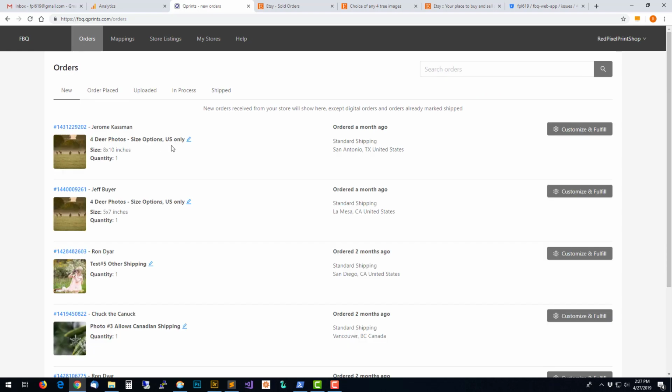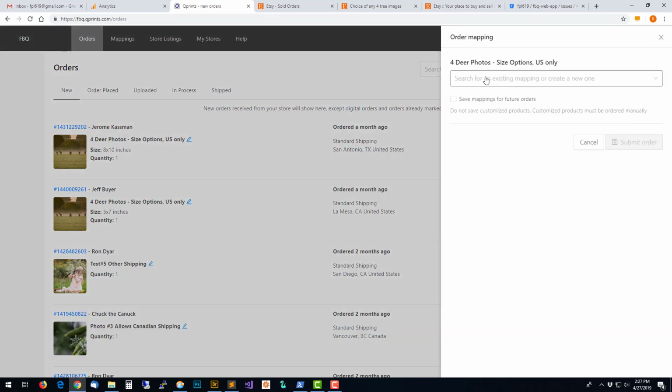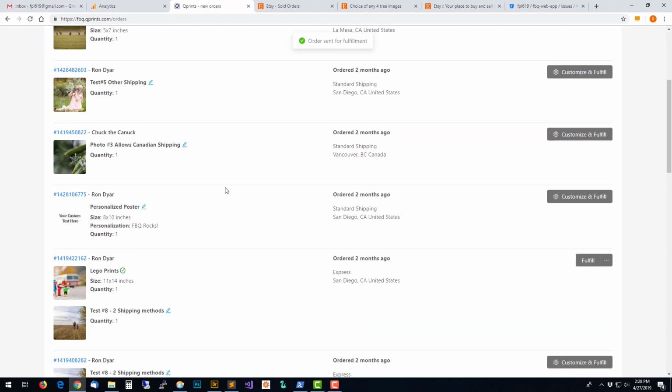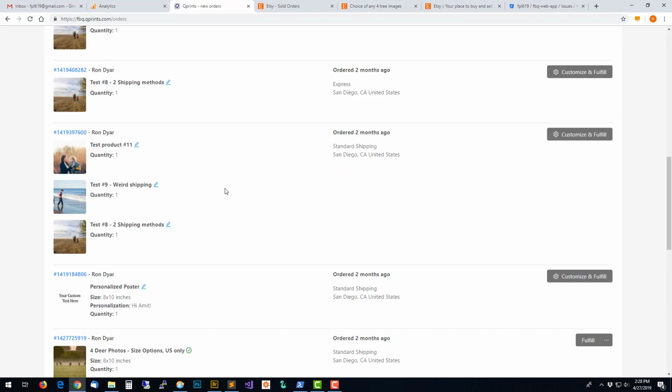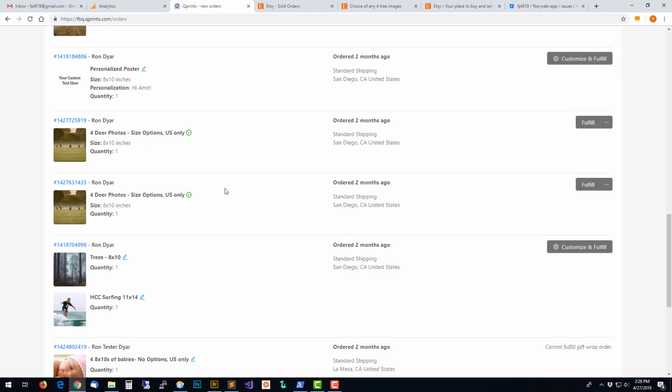So for this deer picture here, customize and fulfill, I can search for it. We'll just type in deer. There it is. Save for future orders. That was for an 8x10. Submit order. What else did we do? Let's see. So these ones now have the green check mark. I can fulfill those at the click of a button.